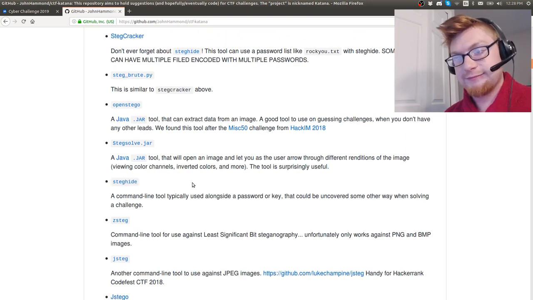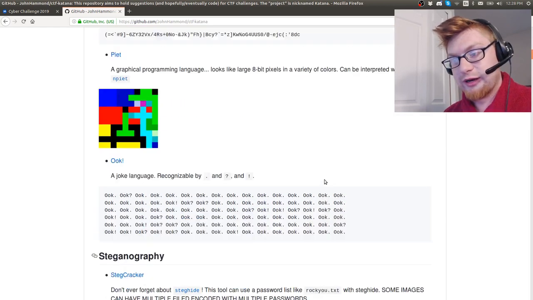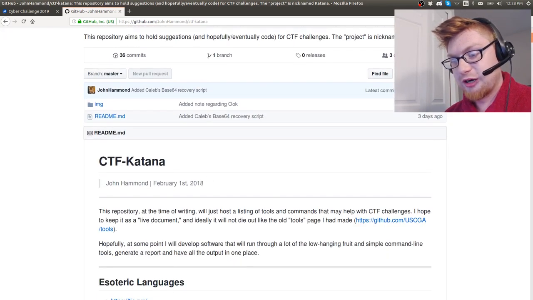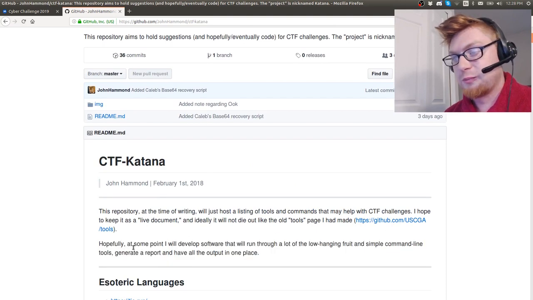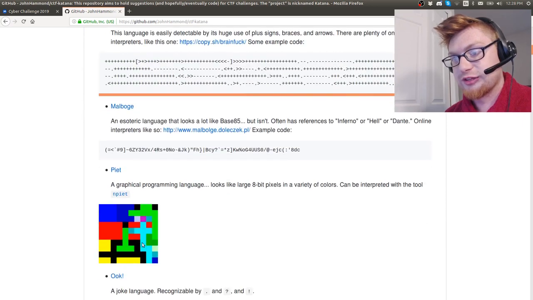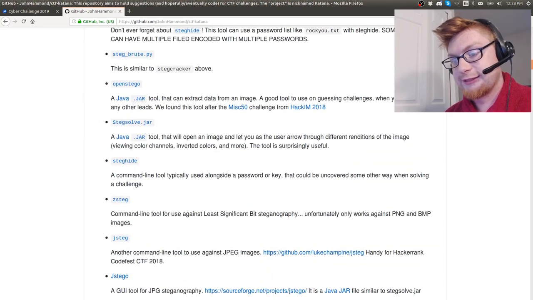Steghide, right? A thing I want to mention is that my roommate and I are trying to actually automate CTF Katana, as I would have liked it to be to begin with, as a utility to try all of those things and work with it.